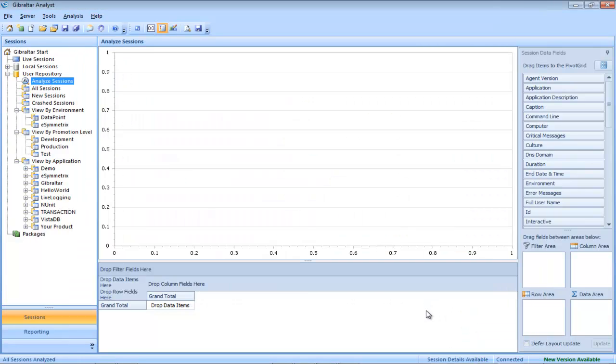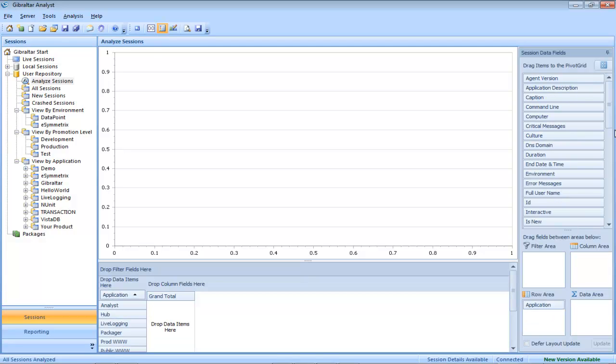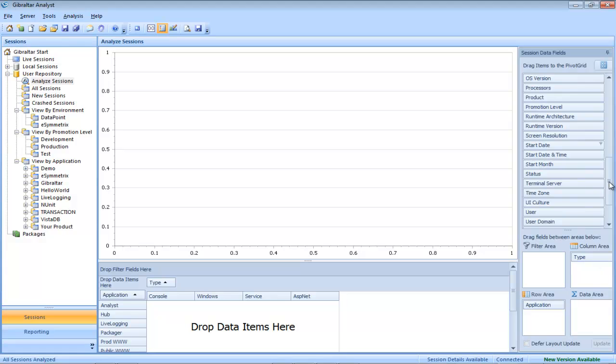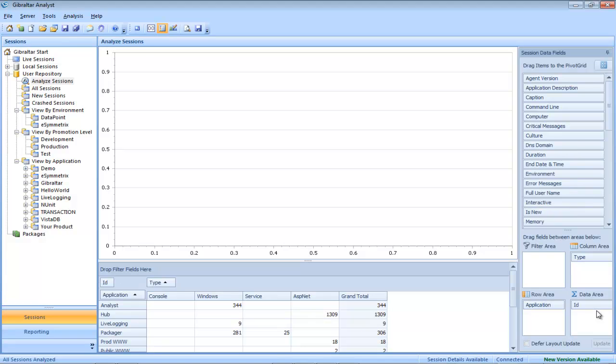Okay, now then what we need to do is grab our application here, and pivot that round into the row area like so. We then need to find type from the list, so let's scroll down, grab hold of type and drop that into the column area here, and let's just do something simple for demonstration purposes. We'll just have a quick count, and to do that we just grab the ID and drop that down into the data area like so.